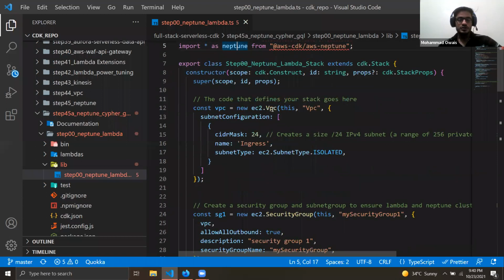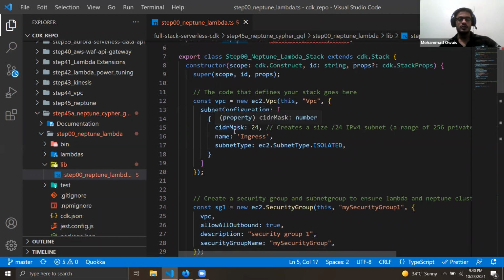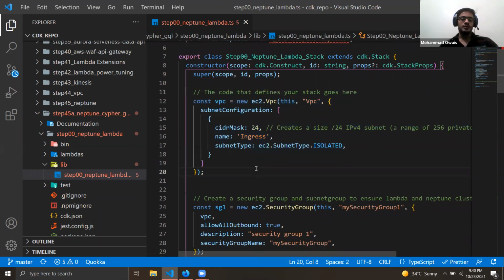For the Neptune, we need the VPC and we need a security group to secure our database, because Neptune requires us to provide those. So first, after creating our constructor, in the constructor we are creating our VPC, which is a virtual private cloud.